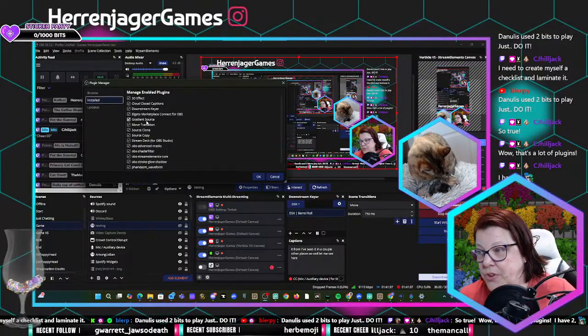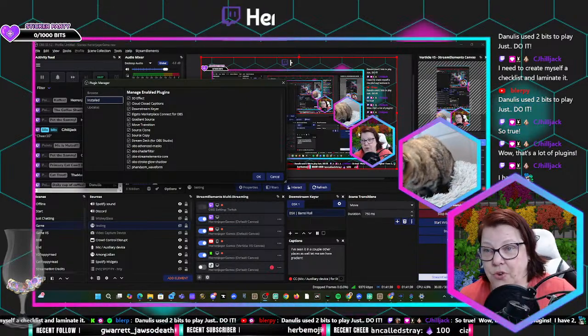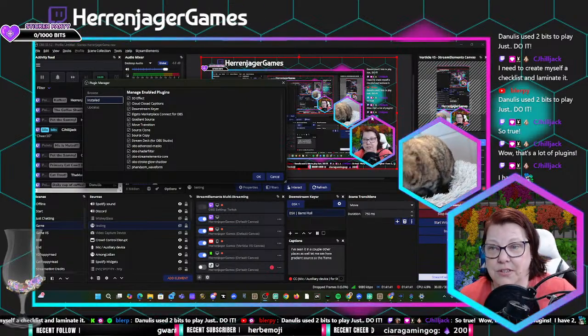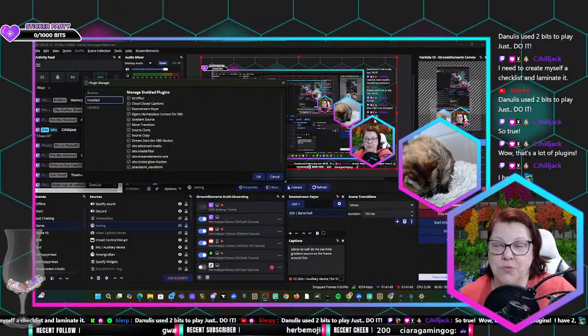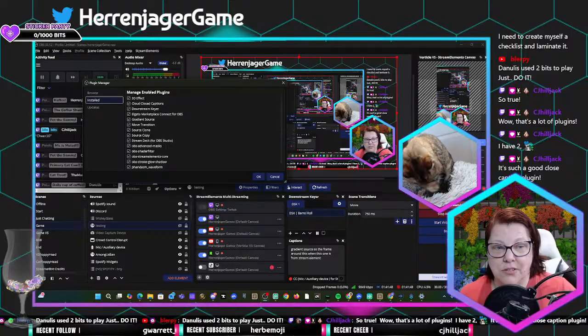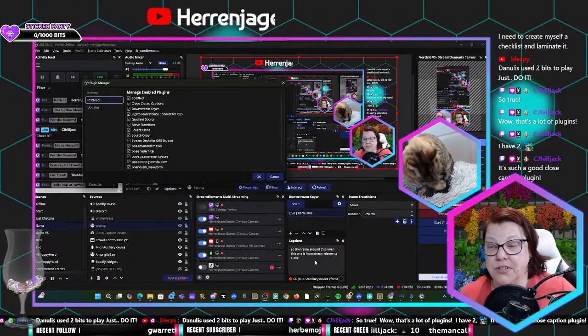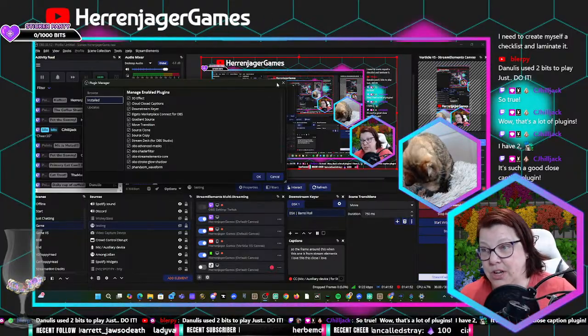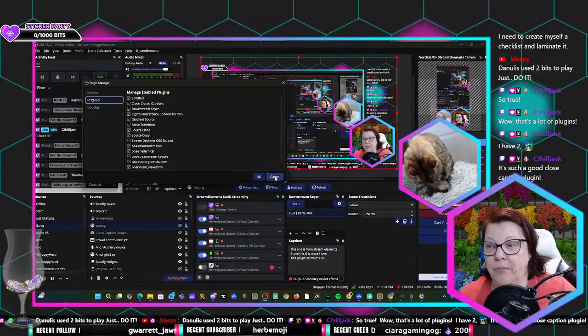Let me see here. Gradient source. So the frame around this one is from Stream Elements. I love this plugin so much. I do.